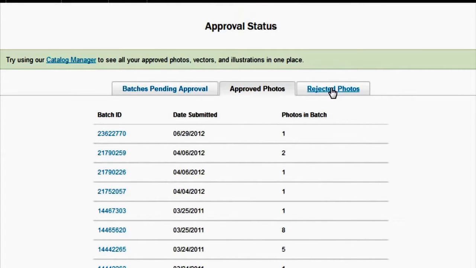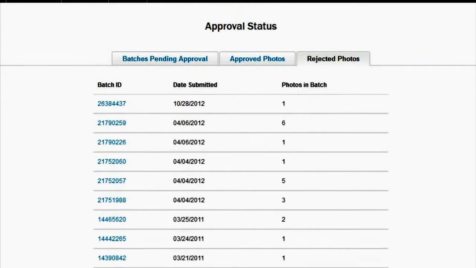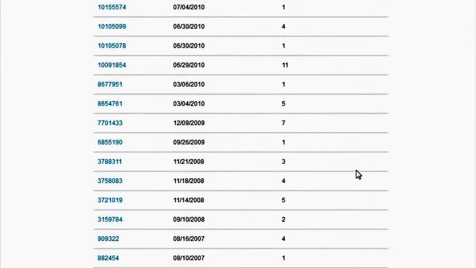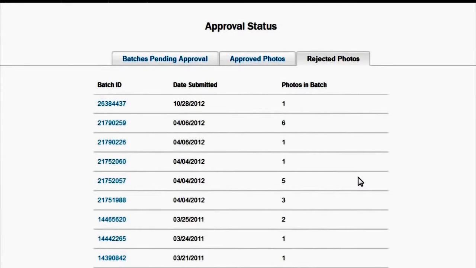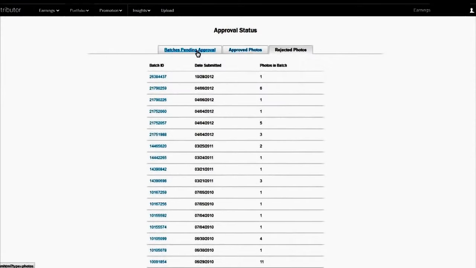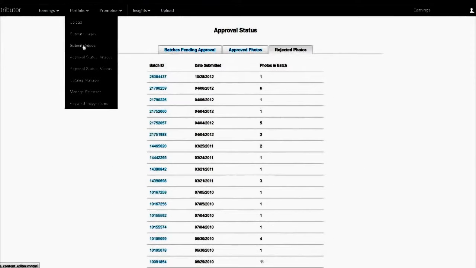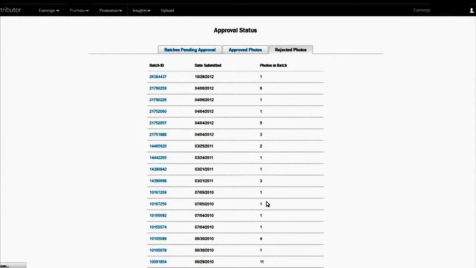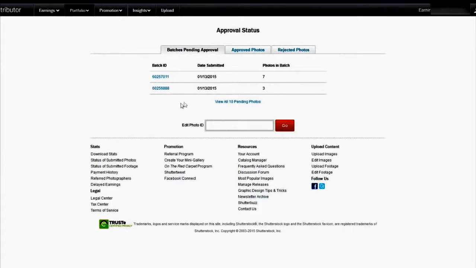And then one of the good parts of Shutterstock is here. If we go to rejected photos, this will show you what's been rejected, and if you click on the batch, you're always told why they were actually rejected, so you can always go through those and learn from your mistakes, as it were. So yeah, like I said, if you ever need to know what's going on with your images, just go through to approval status of images, and hopefully in a few hours or a couple of days these will all get accepted.